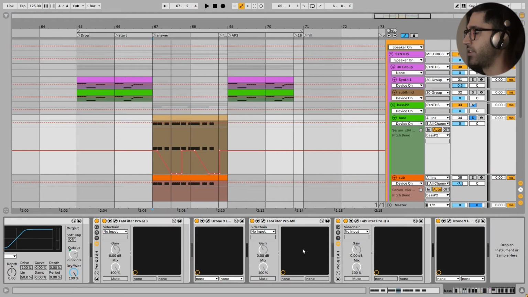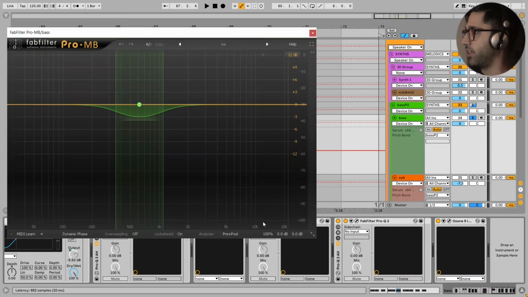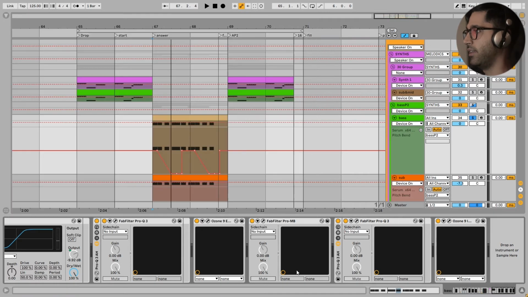And after that, I wanted to compress that area a little bit more for more punch and more consistency. So I added FabFilter multiband compression, and I compressed this sound around this area. This is from 350 to 1K. And that's it, guys. Most of the processing is done.